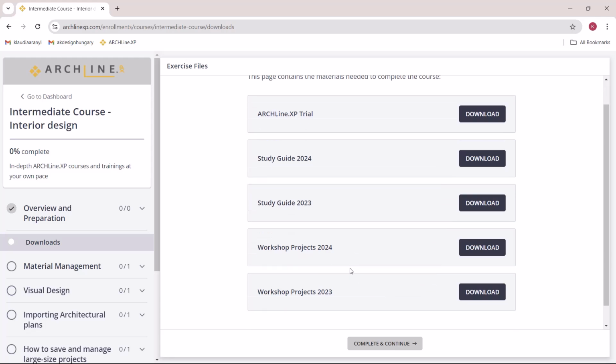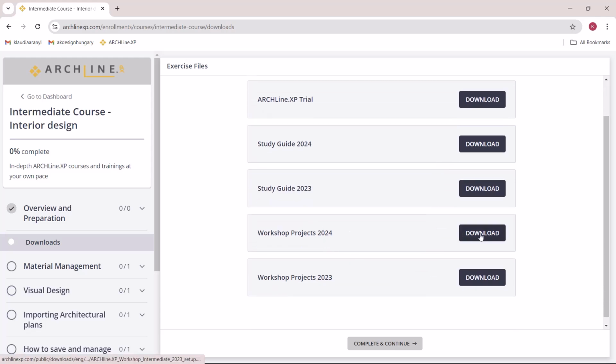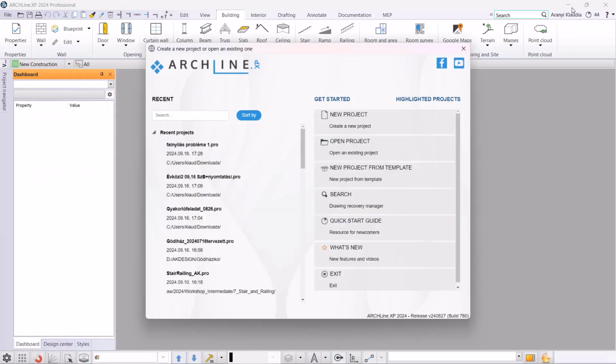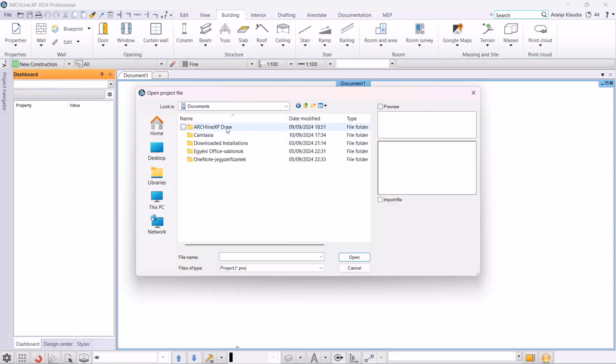In this workshop, you will learn the basic steps of roof design: roof plane with 3 points, automatic roof, extruded roof, roof slab, roof window, customized window, curtain wall. Let's get to work. I open the roof start profile from the ARCHLine.XP draw folder. In this project, I will first make a pitched roof for the roof of the conservatory.